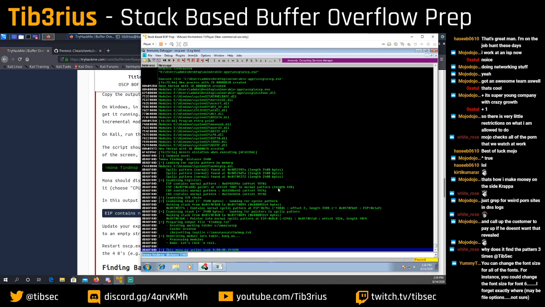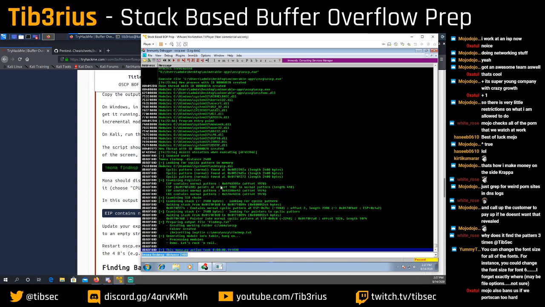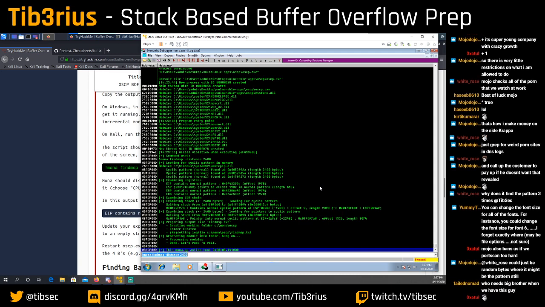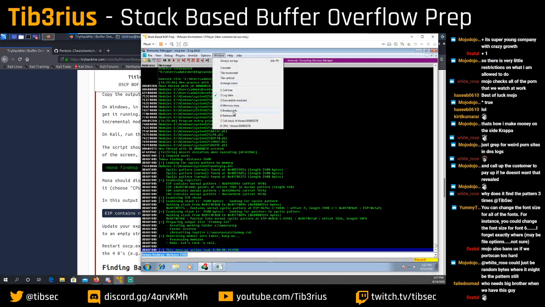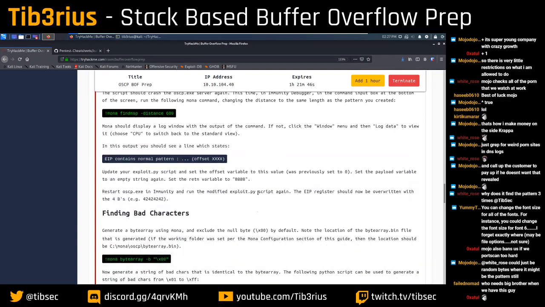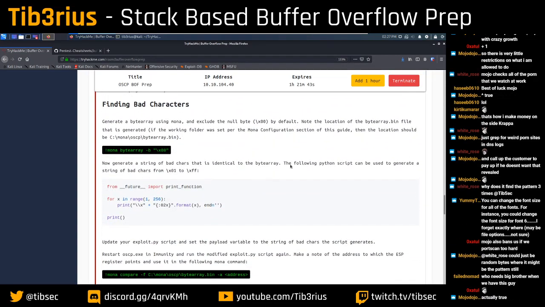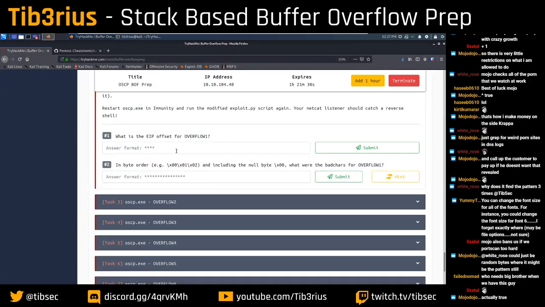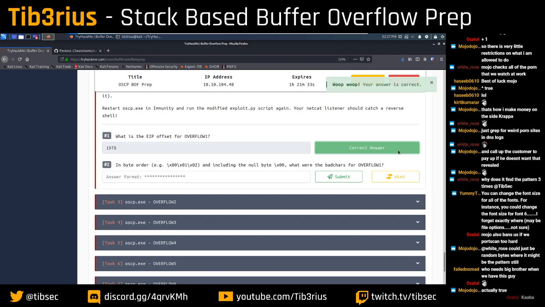And what it also says is that the remaining string that ESP is pointing to is 418 bytes long, which is great because that's enough for most of the payloads that we would ever want to use, really. And then we can ignore EBP and EBX. We don't need those. So that's good. So now we actually can answer this question. What is the EIP offset of overflow 1? And it is 1978. And submit that, and we get a correct answer.